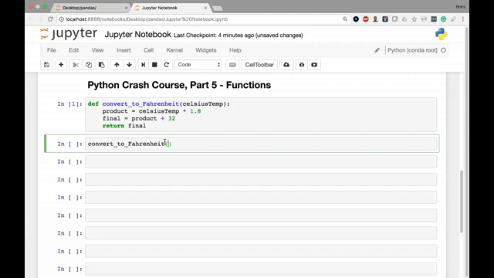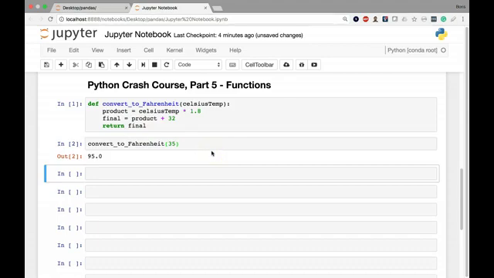So in this case, we just need to provide one argument, which is going to represent our Celsius temperature. So for example, if I give a value of 35, what it's going to do is take this value and put it through this entire list of processes. It's going to multiply it by 1.8 here. It's going to add 32. And it's finally going to give me back the final calculation, which is stored in the final variable. And so 35 is equal to 95 in Fahrenheit.